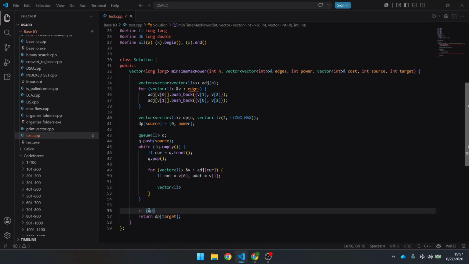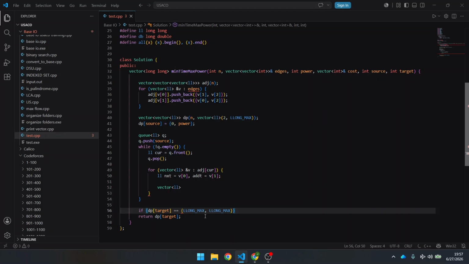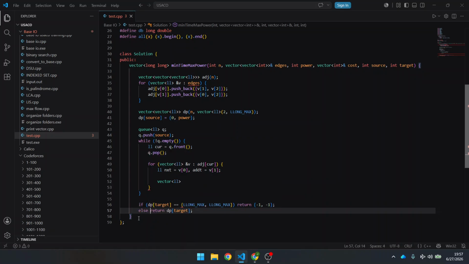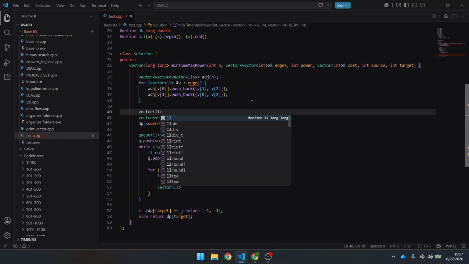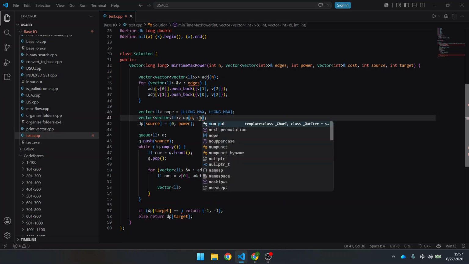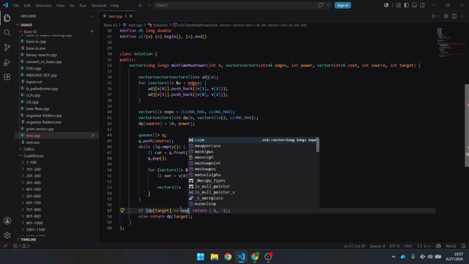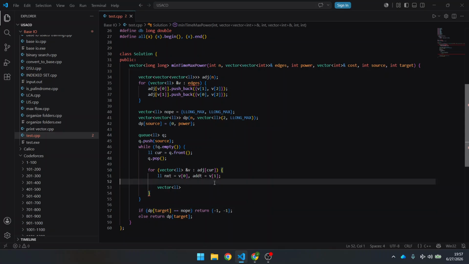Target. If dp target equals long max, return -1, -1, else... nope. So it's not possible. Now we'll see what this... nope. Return -1.